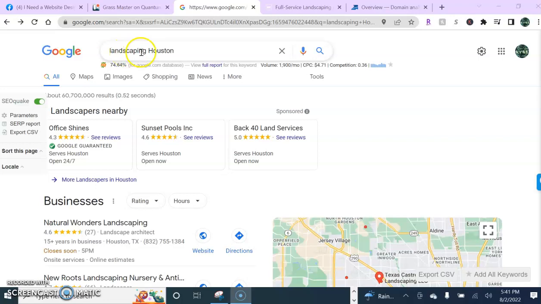Now, as you'll notice, there are 1,900 searches for landscaping in Houston each and every month. And if we can get our business in the forefront of those searches, we can guarantee that 1,900 possible customers will see our business first before looking at our competition. However, in order to do this, we'll need to do a few things first. So let's start with the Google Maps since we're already on the search engine results page.